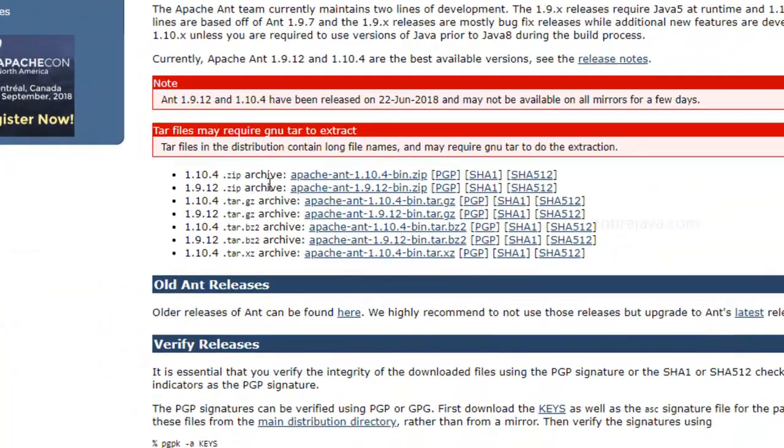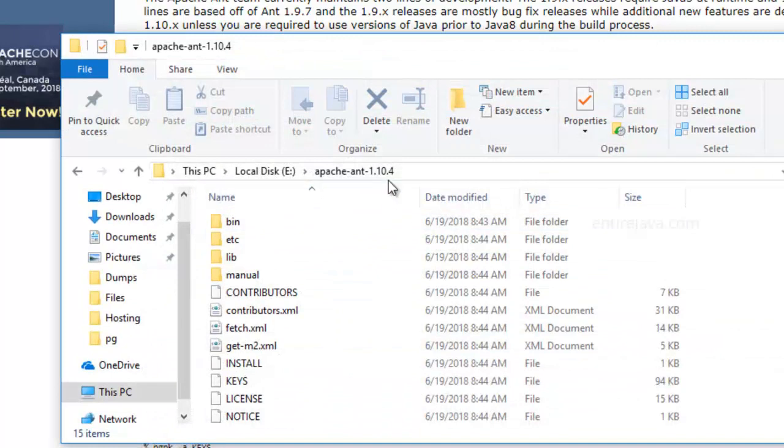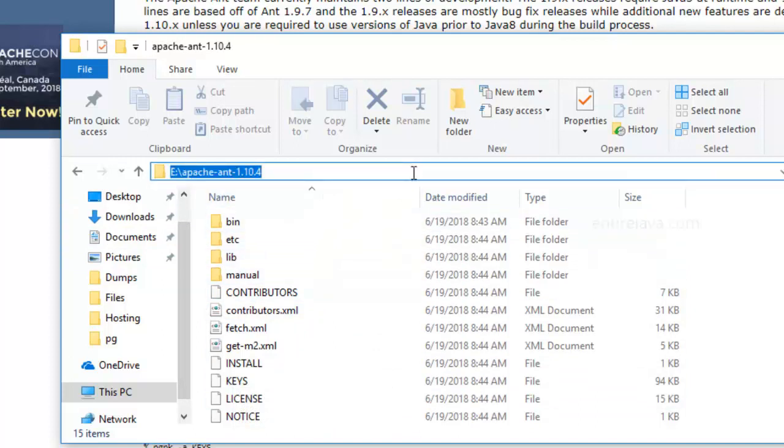So now all we have to do is to download the zip file depending on your version preference. Obviously, you'd like to pick the top one, which is the latest version. I've already downloaded the zip file and I've extracted it in one of the folders. In my case, it's in E drive. And this is how the extracted files would look like. You can extract them anywhere you wish. But one thing that you need to make sure is to copy this path.